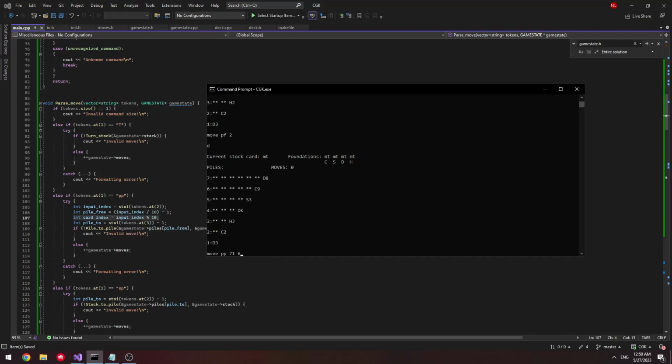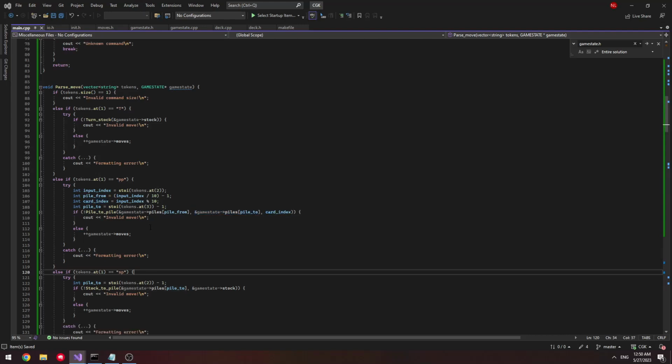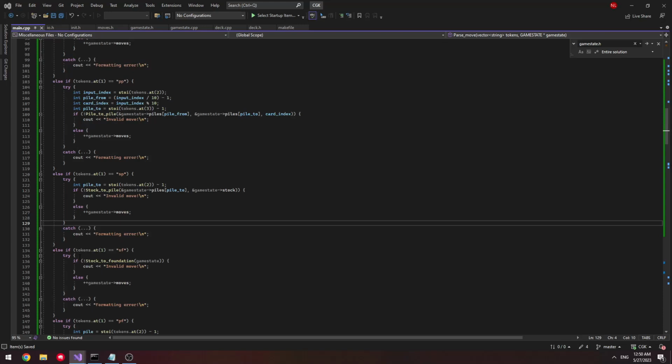Our card index, or in this case a more fitting name would be the number of cards, but I'm just going to leave it as it is, would be modulo 10, so it would just be 1, so we're moving 1 card. And our pile 2 would be 6 minus 1, because remember we're indexed at 0, so it would be the 6th pile, but the index would be 5. And then we just do pile to pile with our reference to our game save pile from and a reference to our game save pile 2 and the number of cards we're actually moving. If it works, we're going to increment our game save move, otherwise we're going to print out invalid move. Same thing with our catch, and that's the same thing we're doing all over the place.